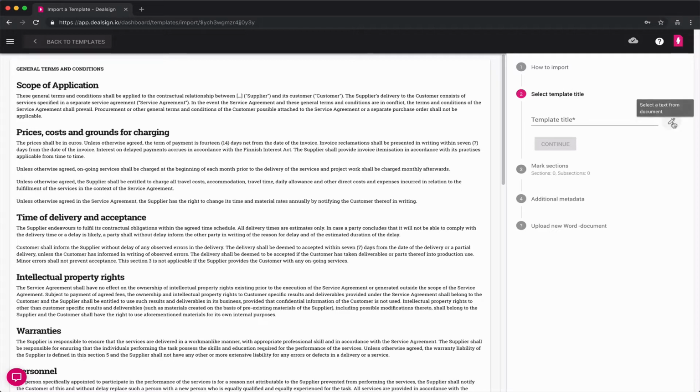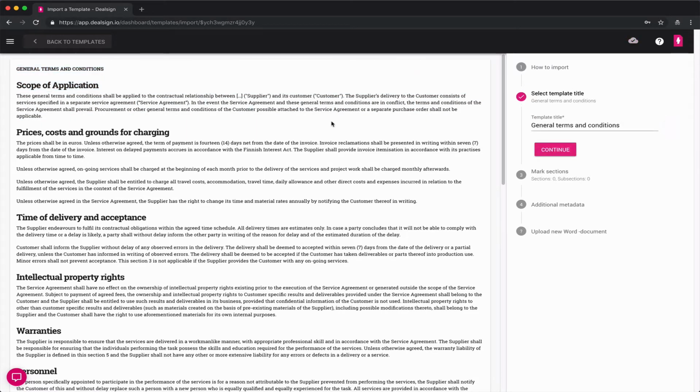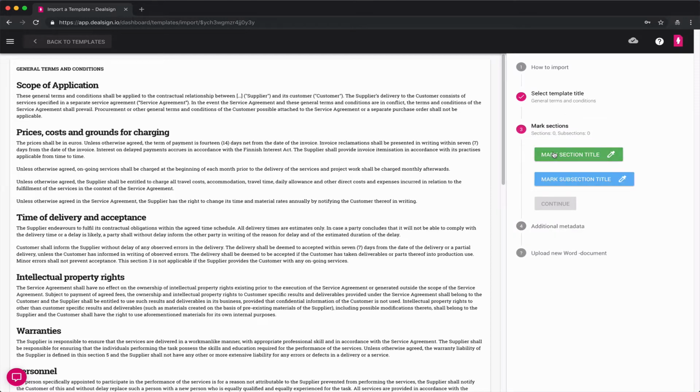I can type it in manually, but here we have a nice text picker tool that saves me from copy-pasting the text. The third step is the key of the import. Here you need to mark the section titles. If your document has nested structure, you can also mark the subsections. I'll start with selecting the first section title.